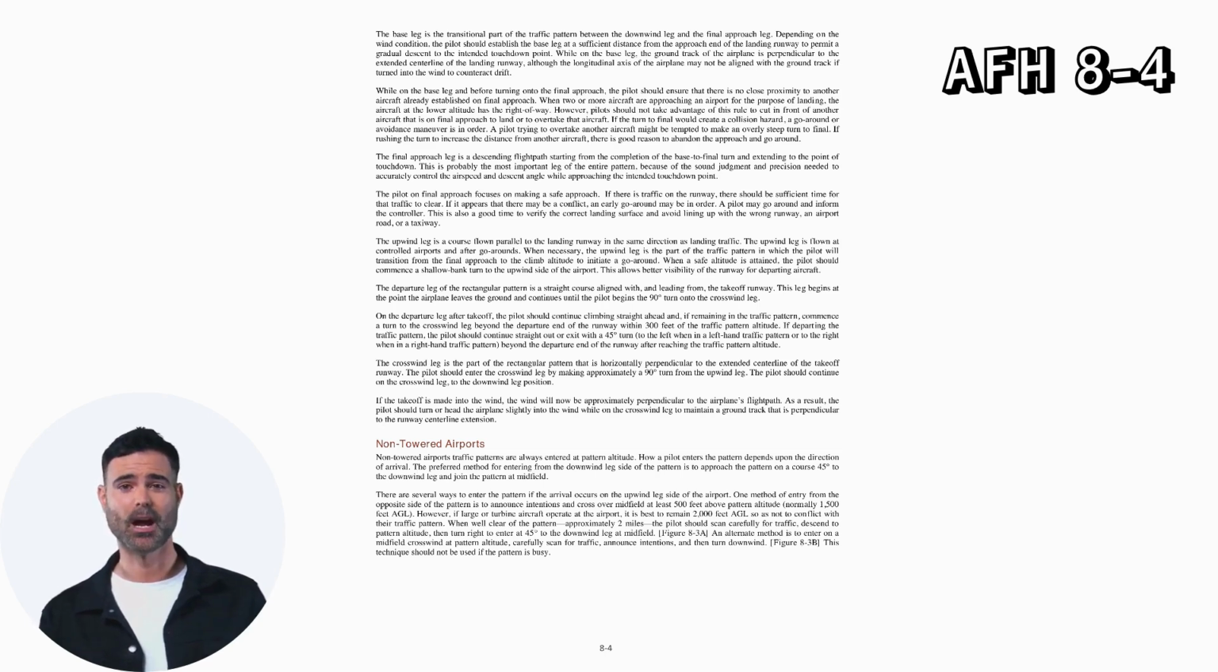If departing the traffic pattern, the pilot should continue straight out or exit with a 45 degrees turn to the left when in a left-hand traffic pattern, or to the right when in a right-hand traffic pattern beyond the departure end of the runway after reaching the traffic pattern altitude.